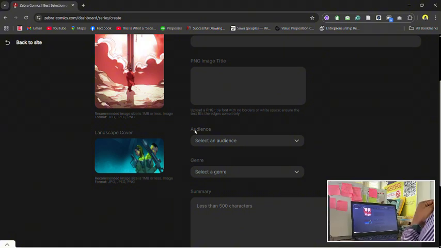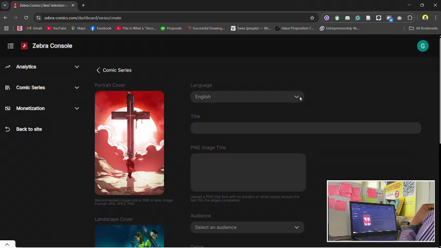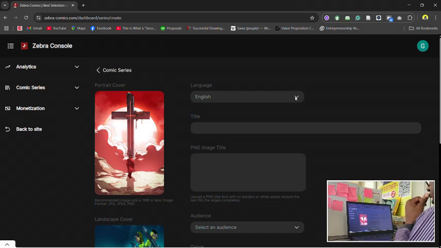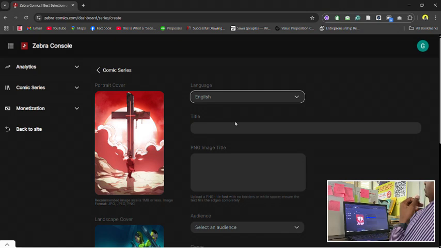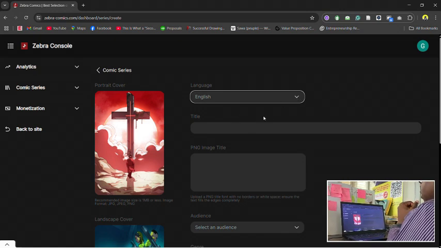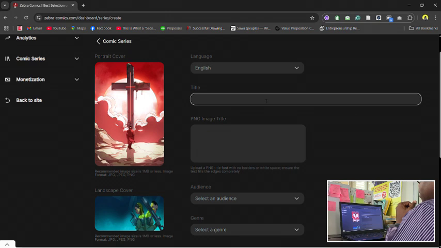So when you've done with the covers, you now select your language. If you want to publish this in English, you choose English. If you want to publish in French, you choose French, and so on and so forth. So we're going to publish this in English, and then you input the title. So here you type in the title of your story. So I'm going to give this the title: The 14th Person.